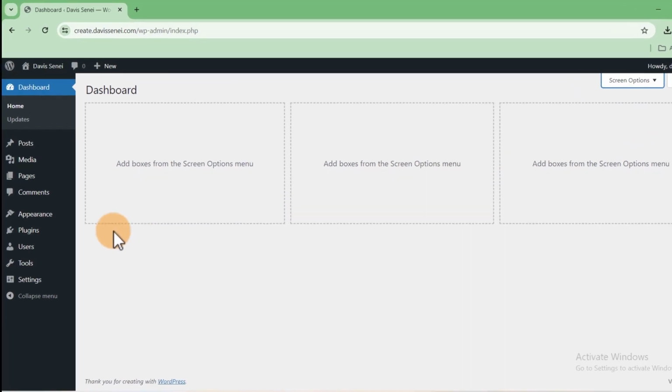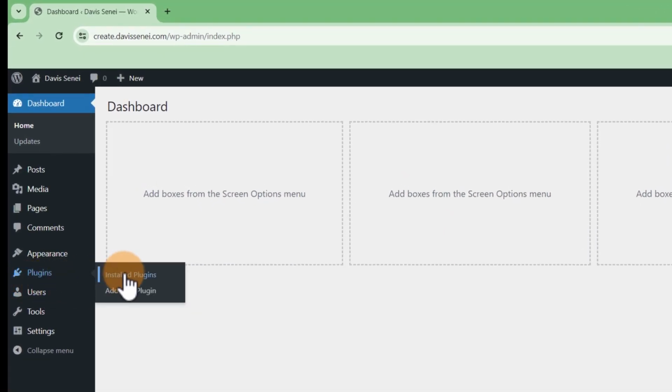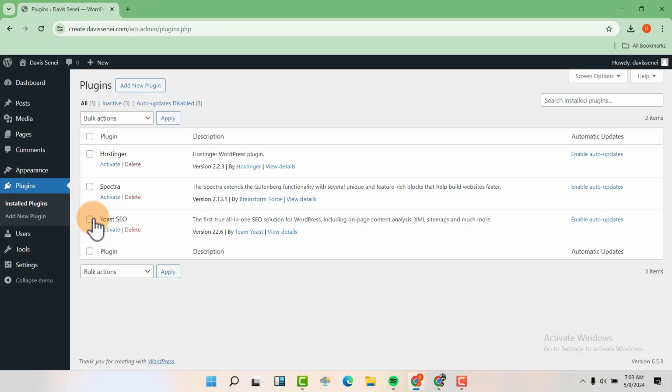Now go to plugins, then click on installed plugins. So we are going to delete all these plugins because we are not going to use them. They came pre-installed. So just click on here and then choose delete and then apply.